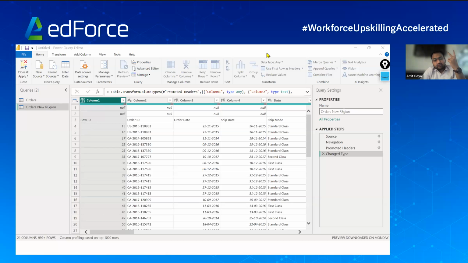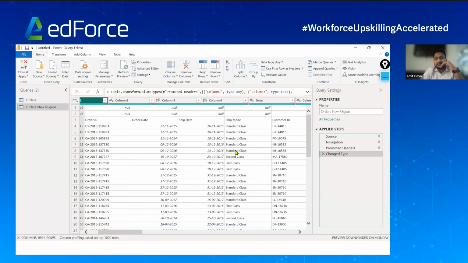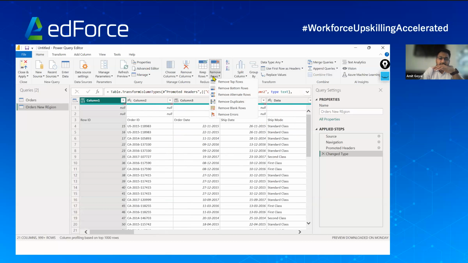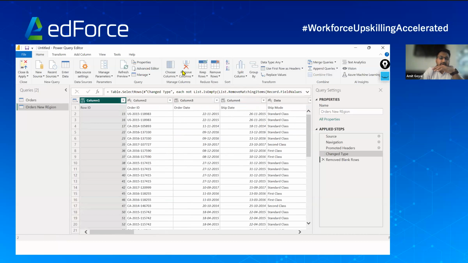I can say remove top 2 rows, or I can say remove blank rows. You know, these rows are completely blank, right? So any of the actions can be done. So I will say remove blank rows, right? If I say remove blank rows, all the blank rows are removed. Okay. Now, what do we see as which needs to be corrected?